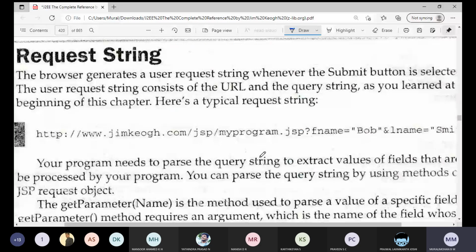And this is the URL. So this complete thing, including the URL plus the query string, we will call a request string. So who will generate this request string? The browser. The browser is responsible for generating a request string which includes the URL as well as the query string.